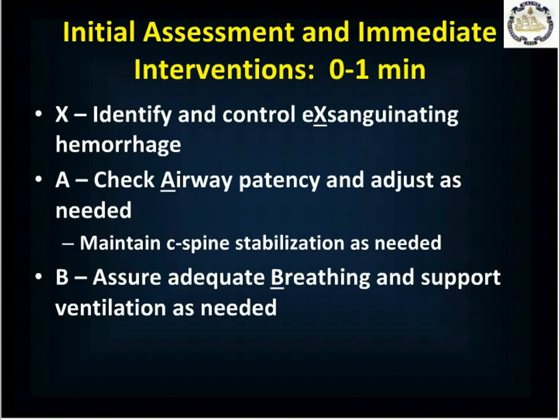So now you're doing your initial assessment and immediate interventions. And if you go all the way through here and don't have to perform any interventions, this should really take you less than a minute. But the X stands for Identify and Control Exsanguinating Hemorrhage.